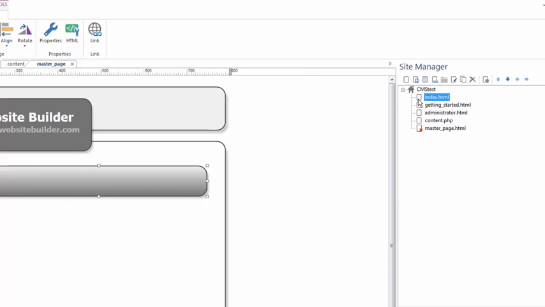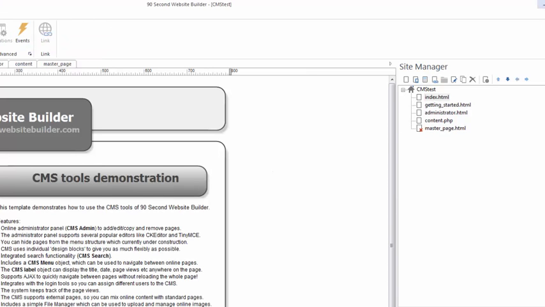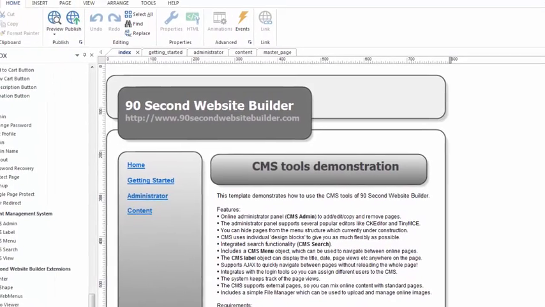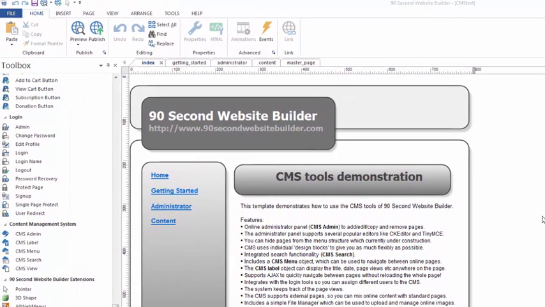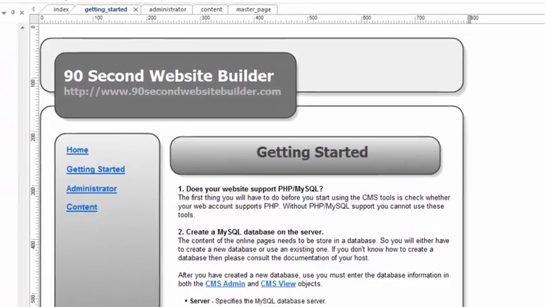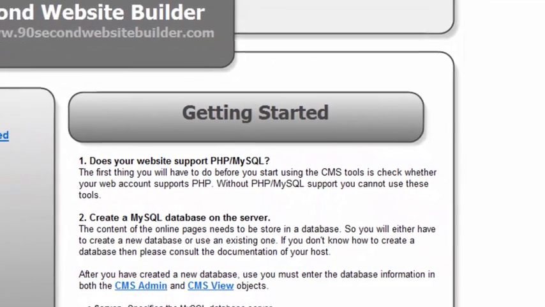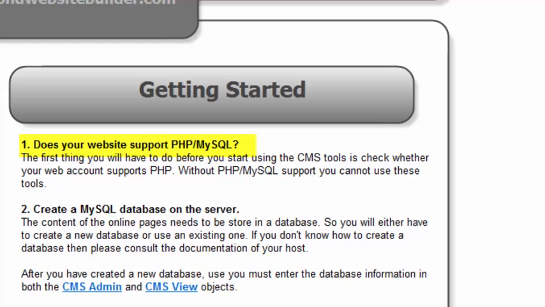Okay, so let's go back to the index page and start from the beginning. Like I said, CMS stands for Content Management System, and so this page is going to describe to you a little bit of an overview. If you want to read that, you can. Probably more important is for you to see the Getting Started page, because in order for you to use CMS, you're going to have a web service, a web hosting account that supports both PHP and MySQL.